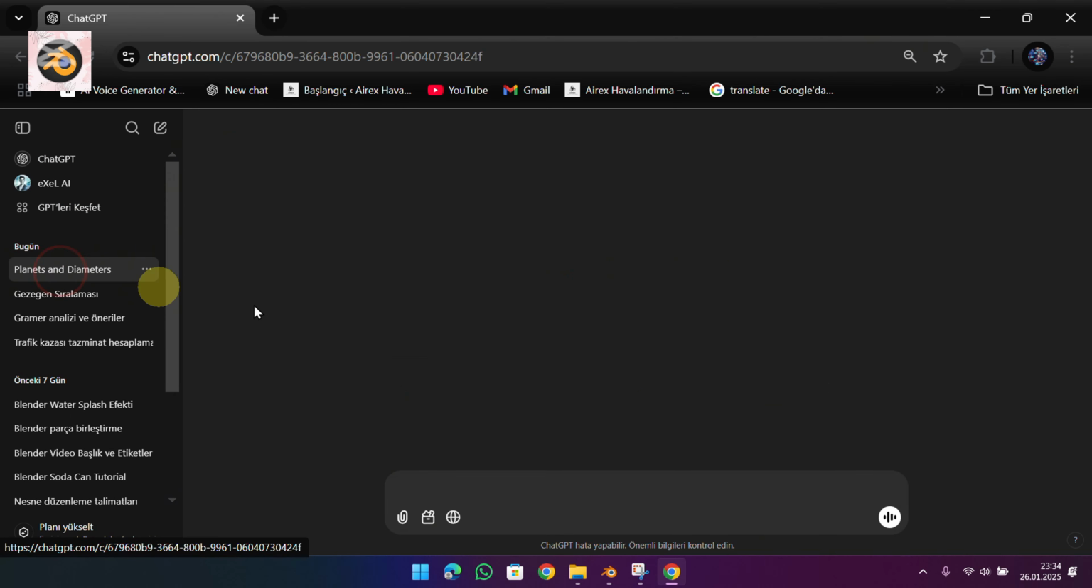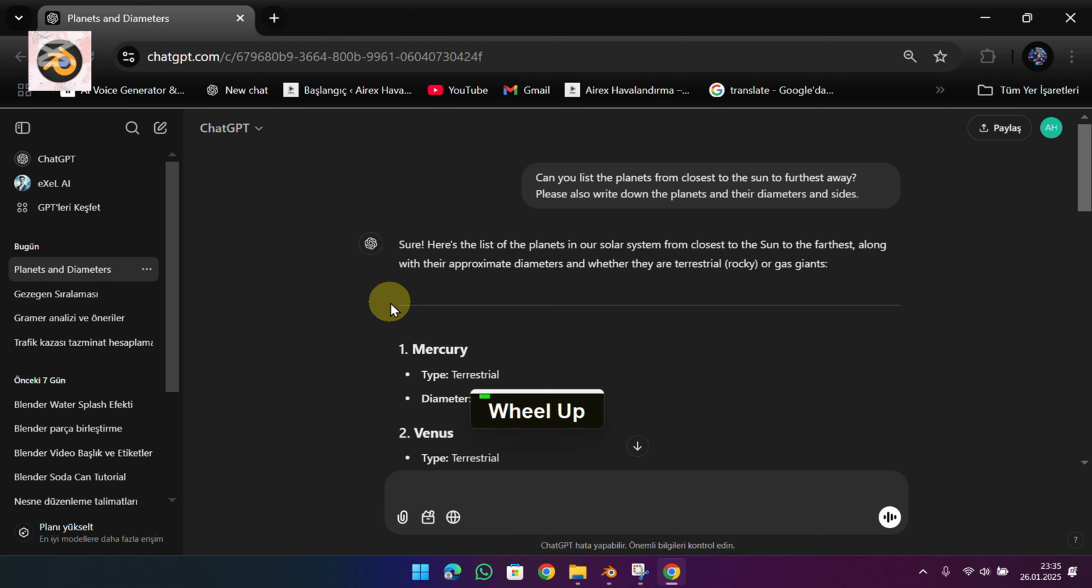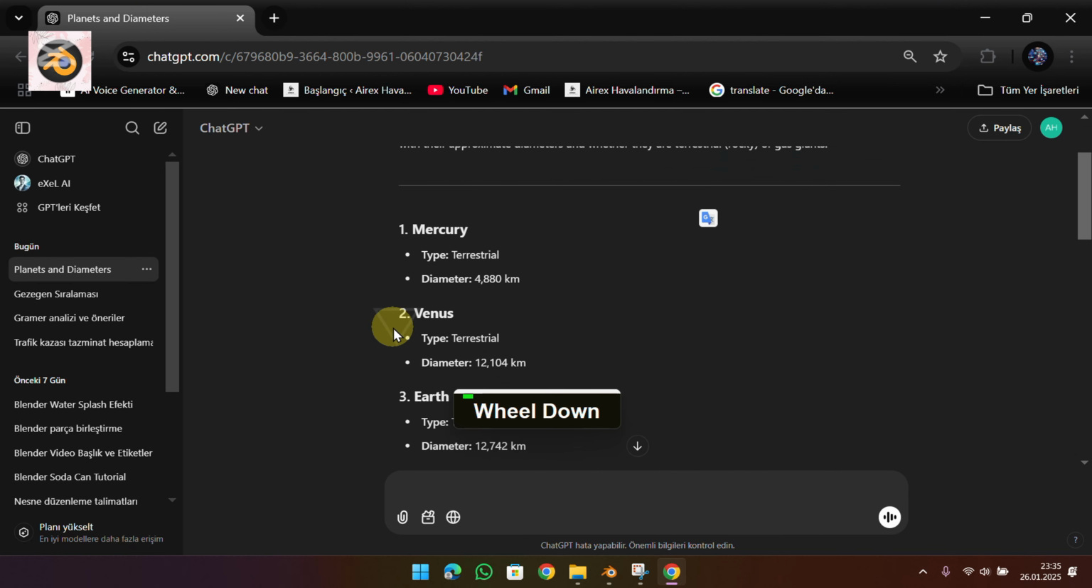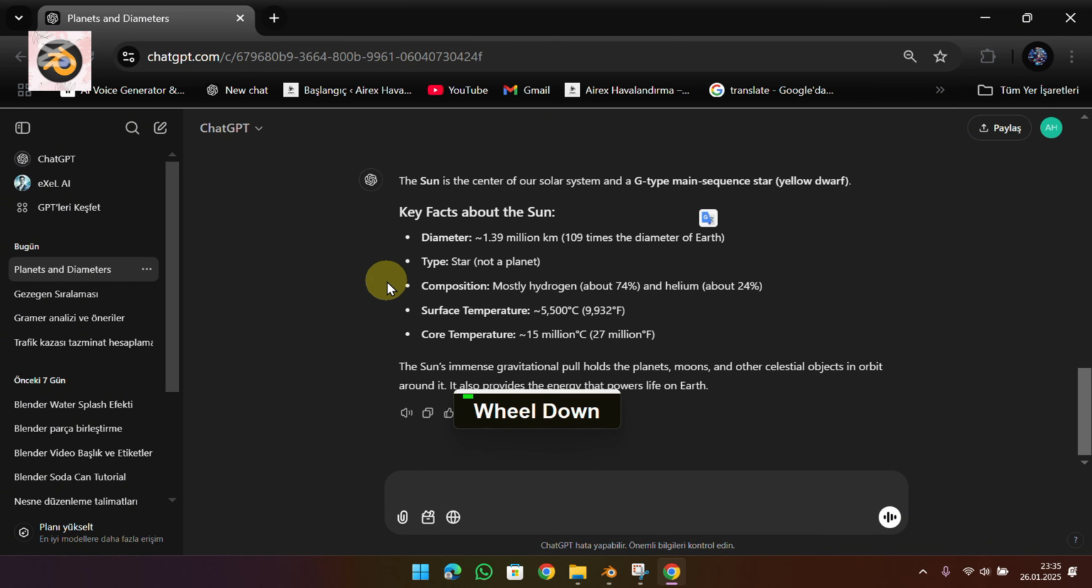First, let's check the data. Here, as you can see, we have the diameters of all the planets and the Sun. We will start with the Sun. Its diameter is almost 1.5 million kilometers. As you can imagine, representing this exactly in Blender is impossible. Therefore, we take the smallest possible number for the Sun's diameter, which is 13.9.